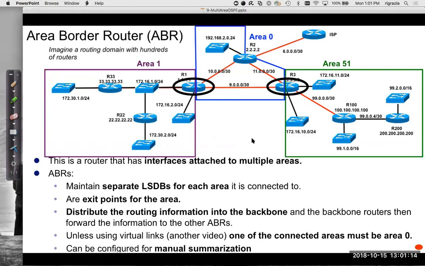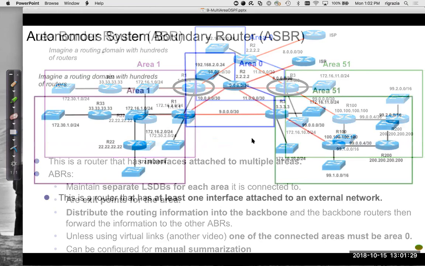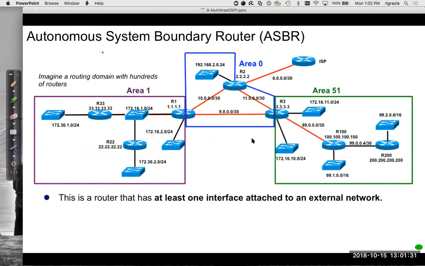Okay. And on the ABRs, you can configure them for manual summarization. It's also a point where we'll talk about, actually in a moment here, I'll introduce stub and totally stubby areas as well. Okay, but first let's finish up the types of routers with the ASBR. Where's our ASBR? Oh, there it is, right there, router R2.